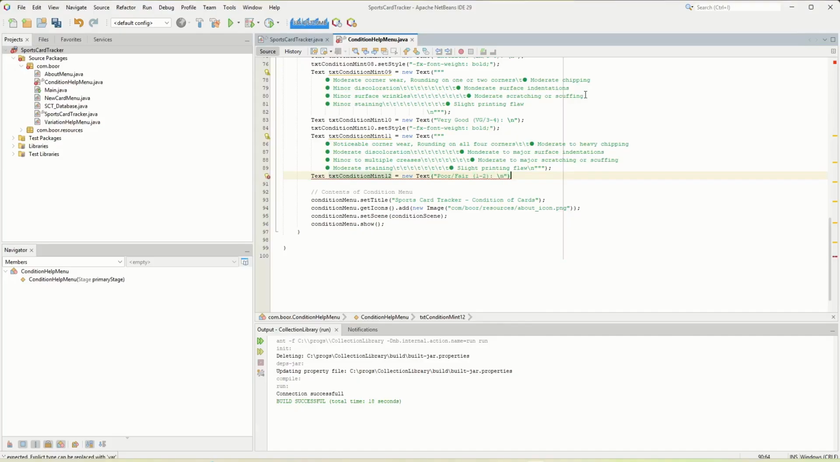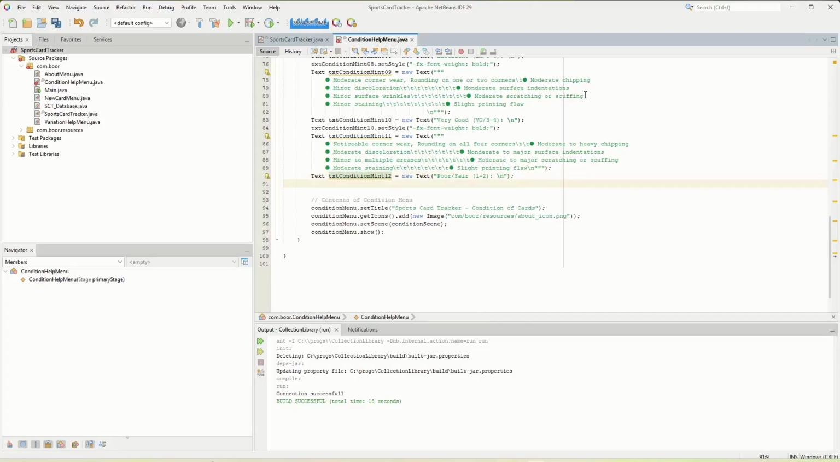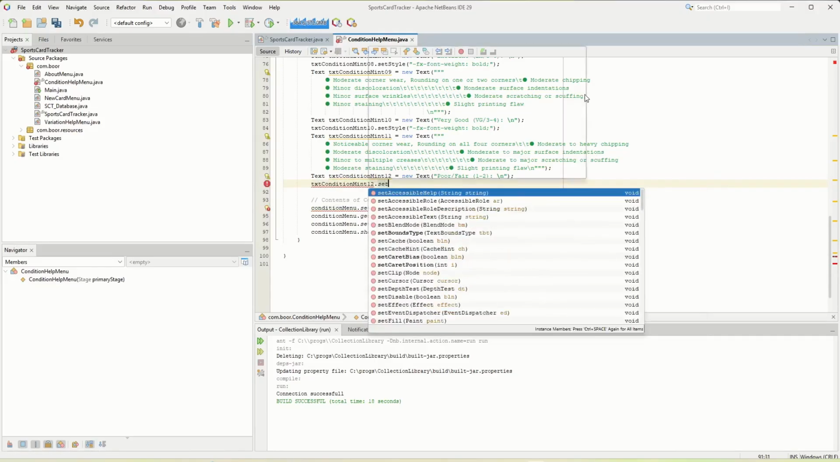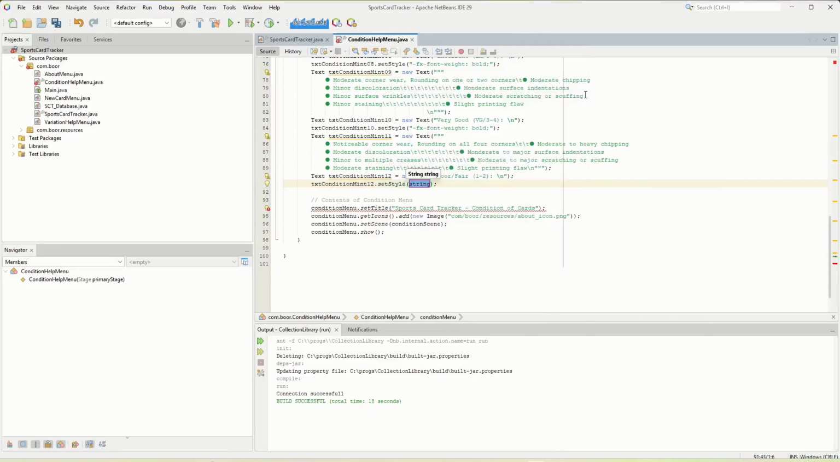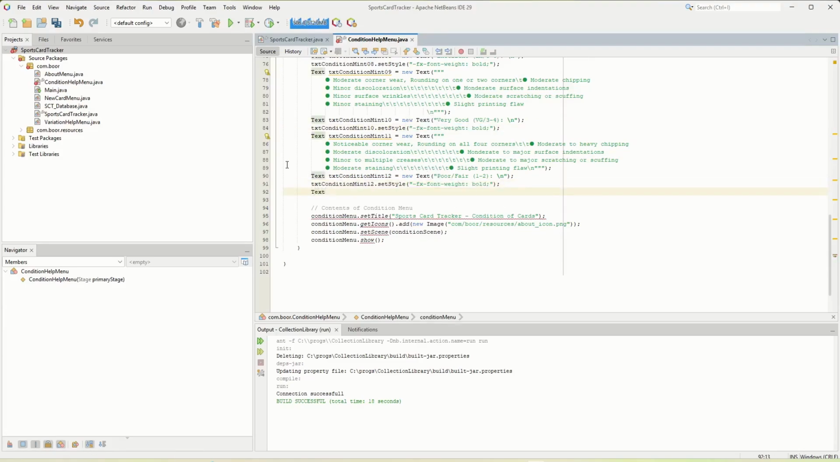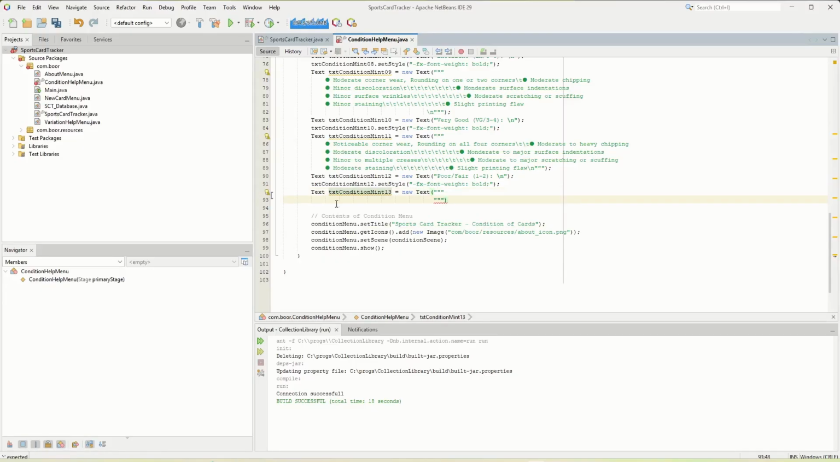Add a new line. Now we'll set up our style. txt condition mint 12 set style, and we'll copy the style from above. And our last description, text txt condition mint 13 equals new text, and we'll use the text area. We'll copy in the last values.